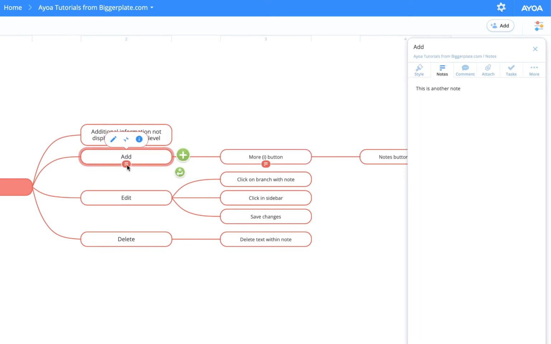To edit a note, you can simply click on the little icon here, the little 3 lines, and if I click on that, it'll bring that pop-up window or that sidebar out once again, and I can see the note that I've written, and I can also click in here and make changes to it. So this is another note, by the way.